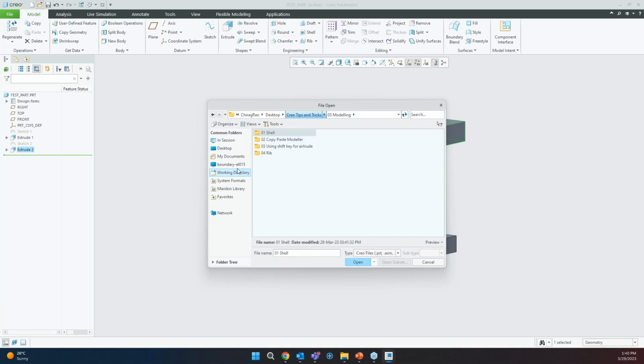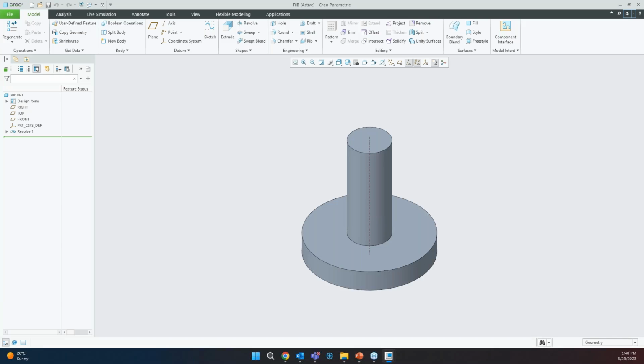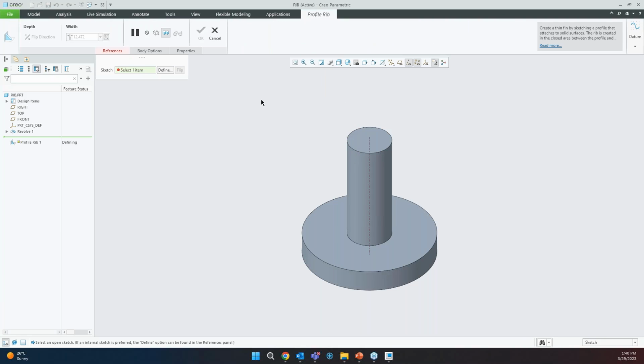Let's jump into the next one, which is rib. Rib is a good feature in your plastic mold. For creation of ribs, you have two types: the profile rib and the trajectory rib. So let's quickly look at one of these, which is the profile rib.